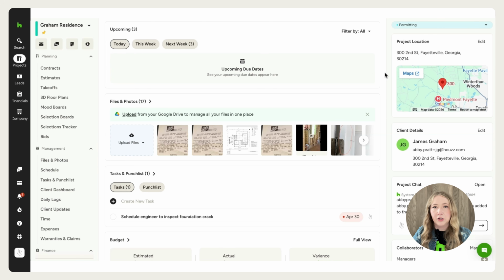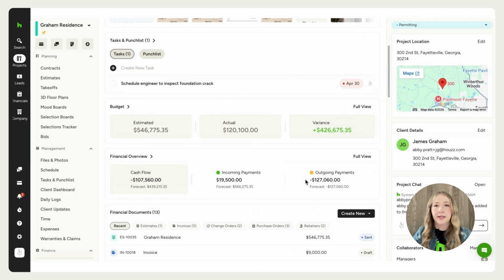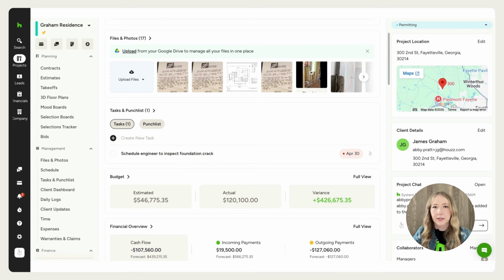Now that I've opened this project, we're looking at the project dashboard for the job. This is going to become the command center for the project. Your estimate, selections, invoices, schedule, files, daily logs, everything's going to run through this project. Once you're inside, you and your team can quickly access all the important project information in one place. You can edit and view the client details, project address, files, pending tasks, and more, all here on this screen.